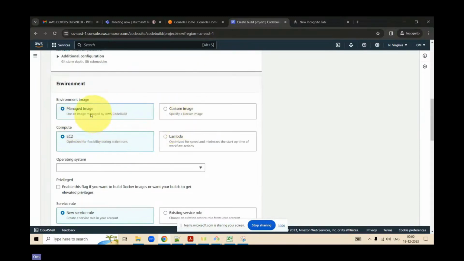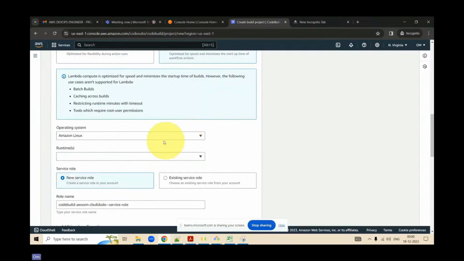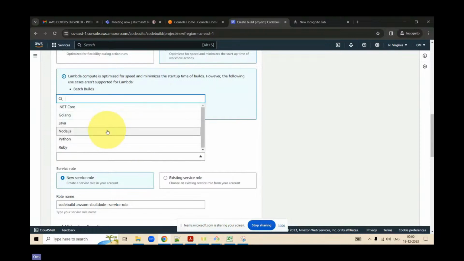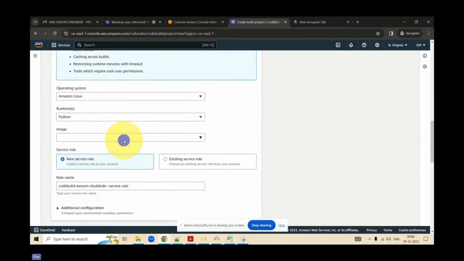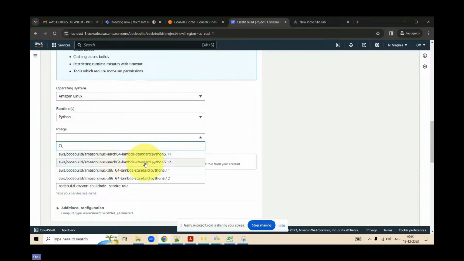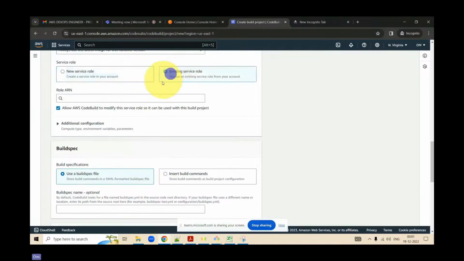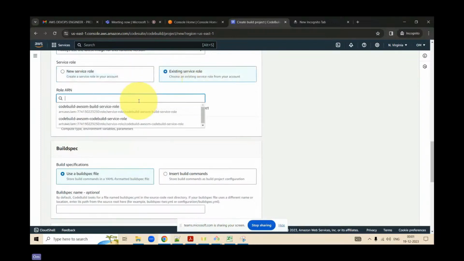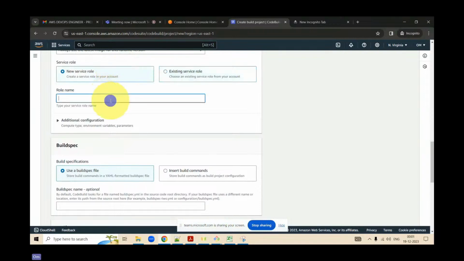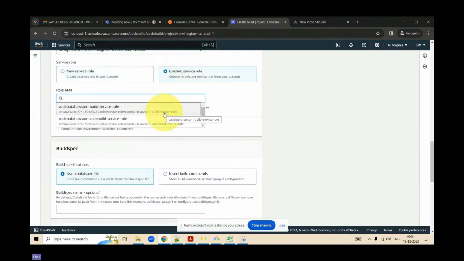Any environments where you want to use it, managed environments, custom environments, EC2 or Lambda. I'm using Lambda because it is serverless, the runtime is Python. Assume that. Images, anything. Let's use 12.2. It may throw an error as well because I'm using those default service roles at present. Or you can use the code build role. It is there, I guess. Yes, there it is.